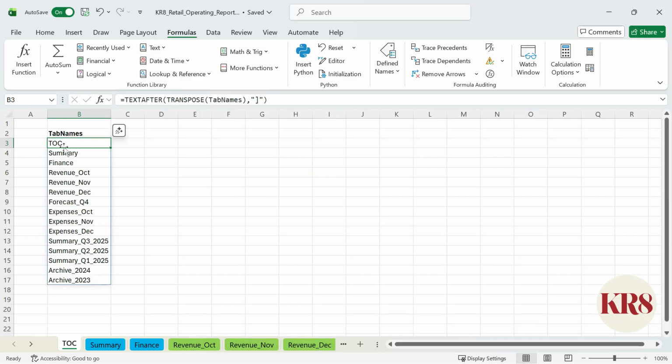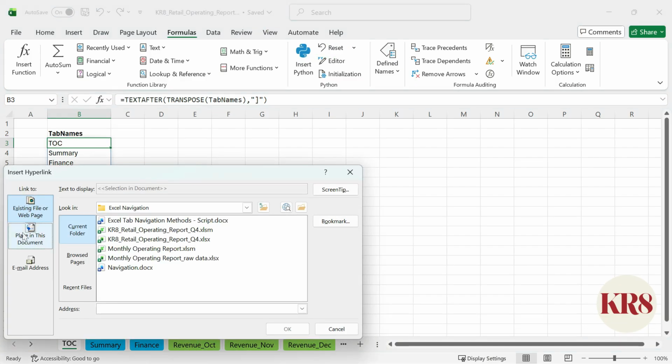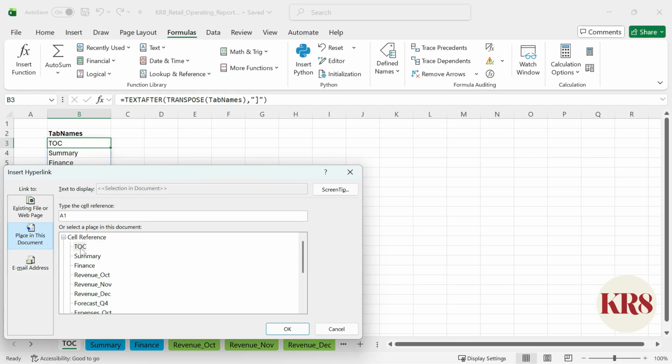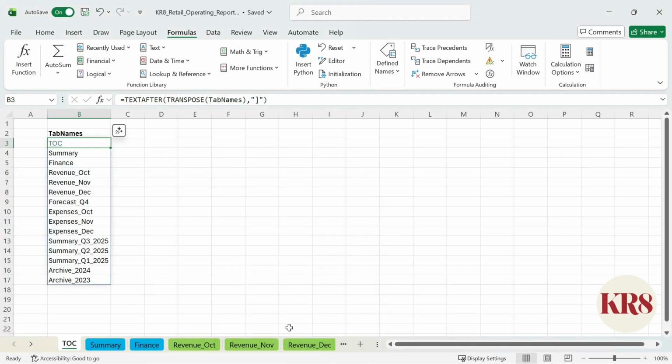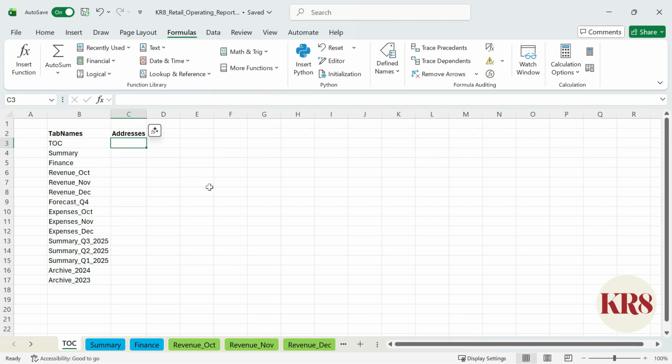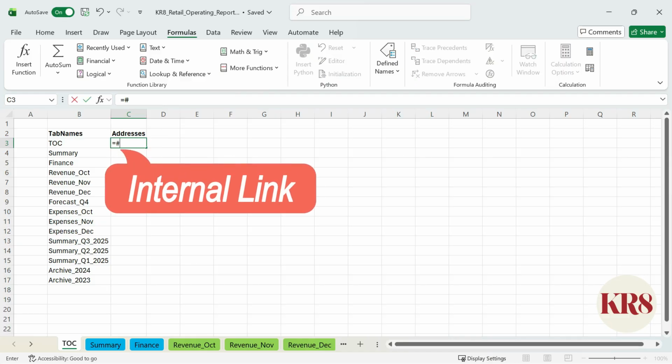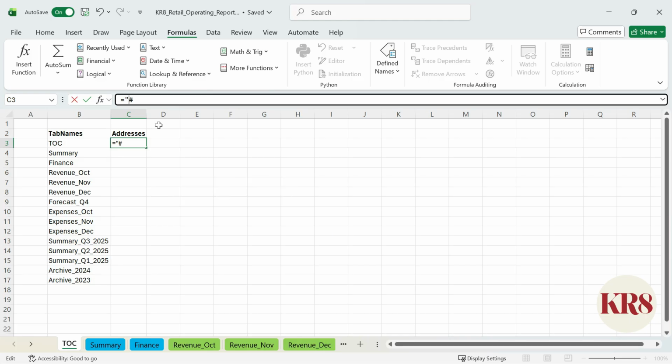Next, let's turn this into clickable links. We can manually add hyperlinks with Ctrl+K, but repeating that for every single tab is exactly the kind of basic work we are trying to avoid. So instead, we will build the links with formulas. First, we need to build the addresses. We start with a hash symbol. That tells Excel this link stays inside this workbook. Wrap it in double quotes to turn it into text. Then we use the ampersand, the glue of Excel, to join this text string with our sheet name.